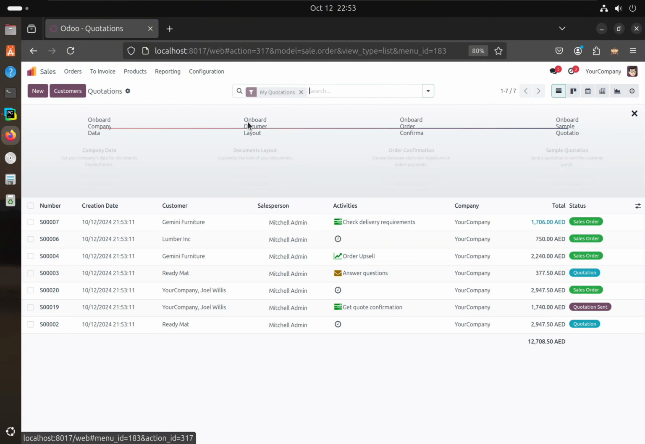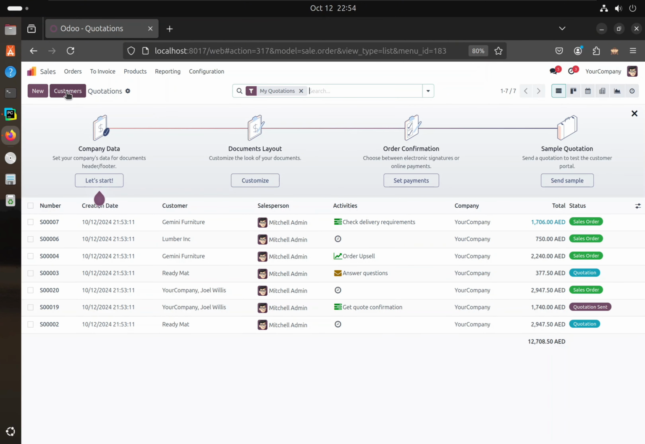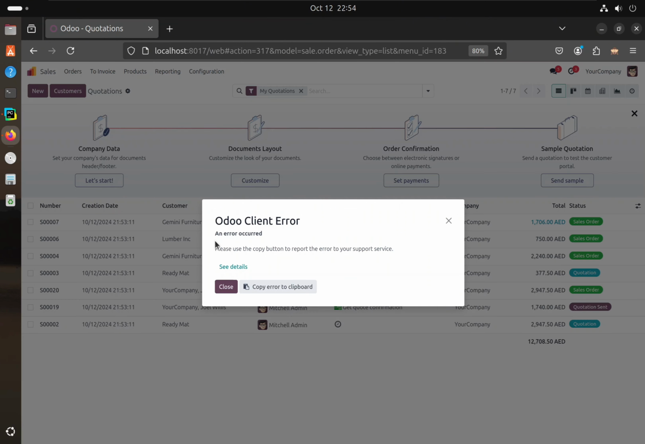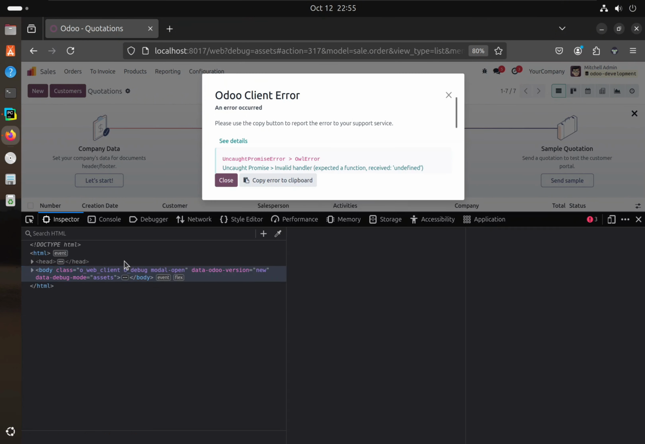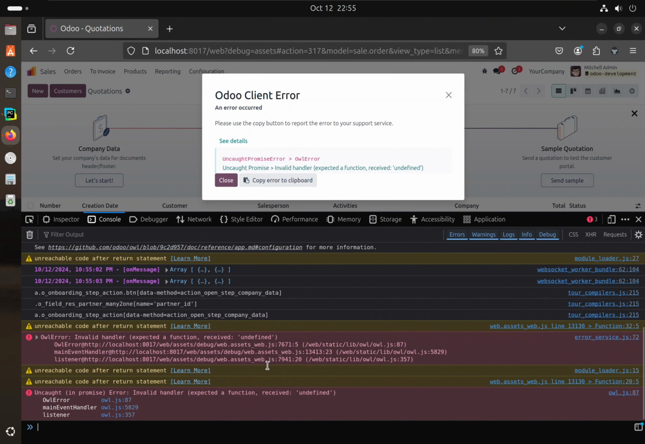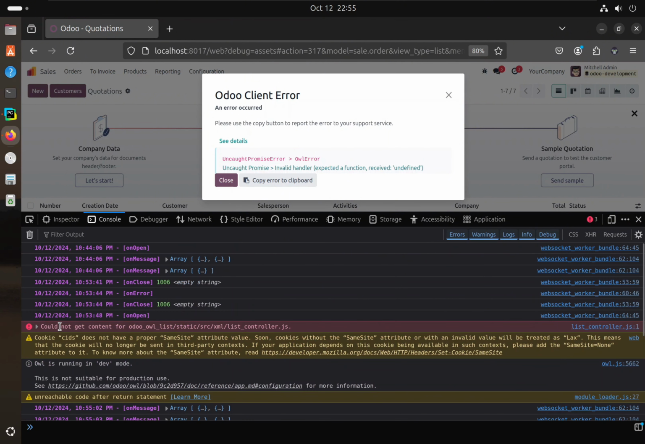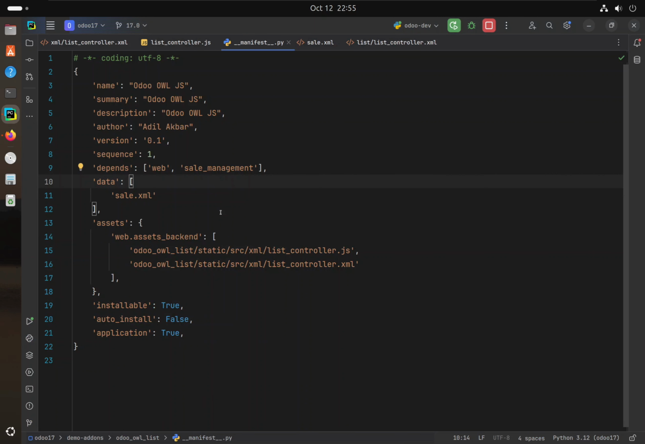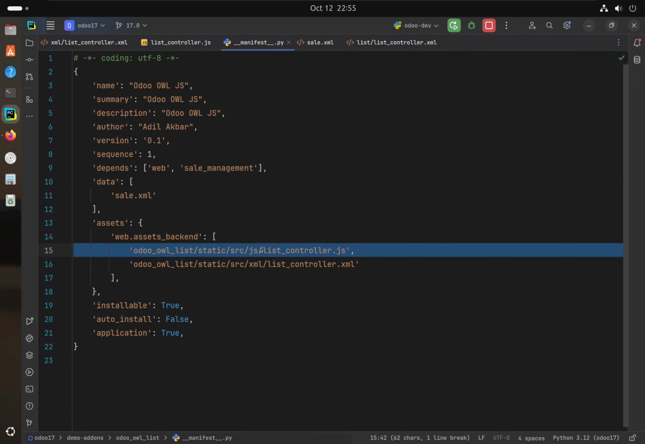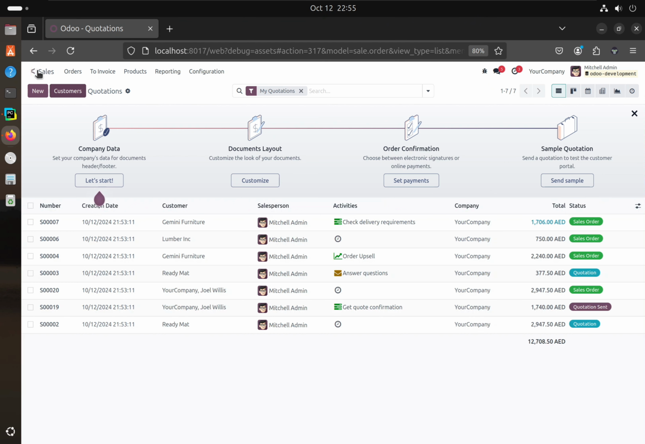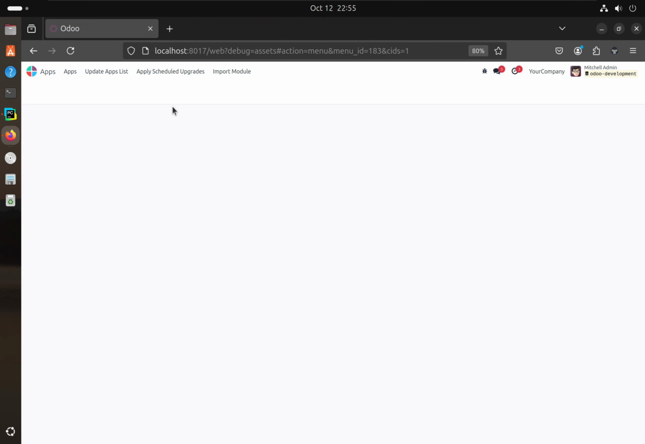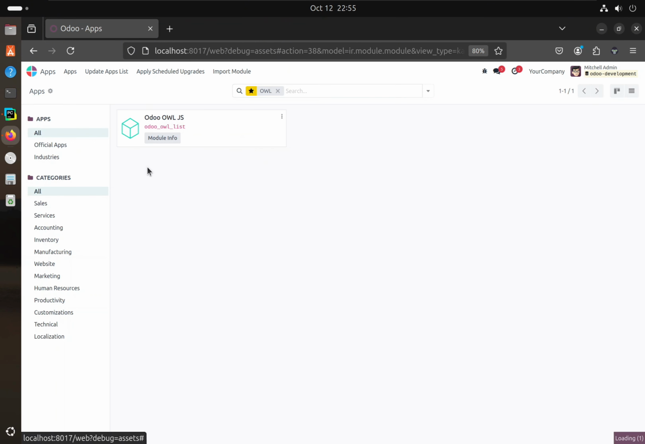Okay, now I'm going to sales module, and now if I click on the customers button, it is displaying an error, invalid handler received undefined. Go to inspect console, and it is saying that we could not get, so I get it, we have to change this path. This path is not correct, so make sure that this path is correct always. And now I am going to upgrade the module again, and hopefully it will work this time.